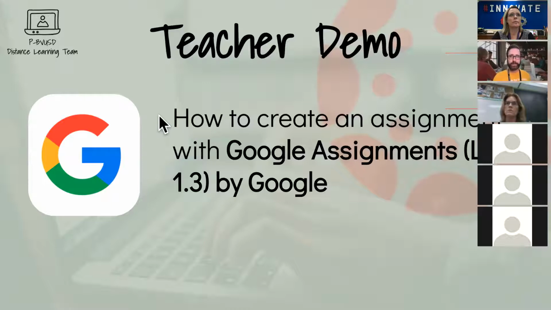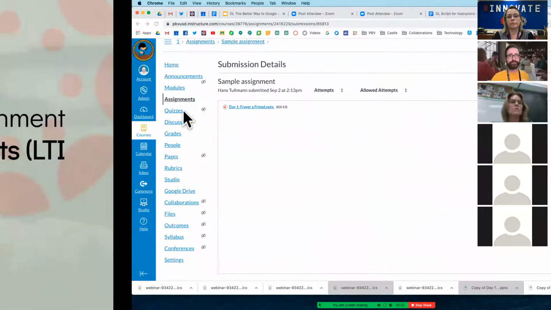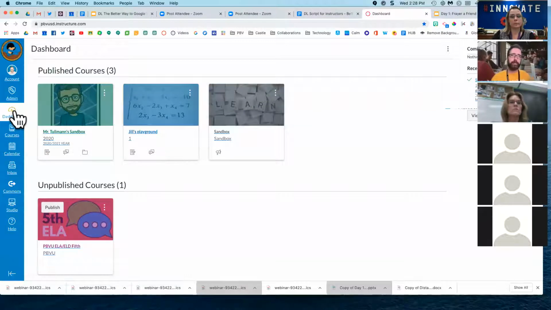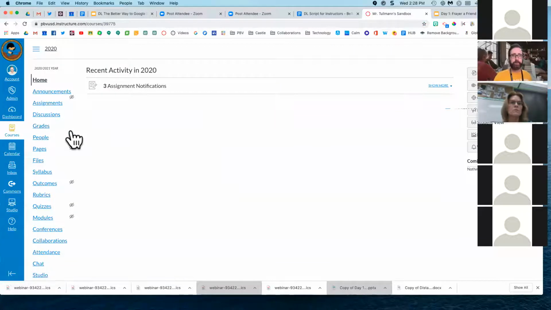So you got to see the tool that was created by Canvas, and now I'm going to showcase how to create an assignment with Google Assignments LTI 1.3 by Google. So let's jump in. I'm going to go to my dashboard in Canvas, and I happen to have my own Mr. Tolman sandbox. That's my own course that I've created.